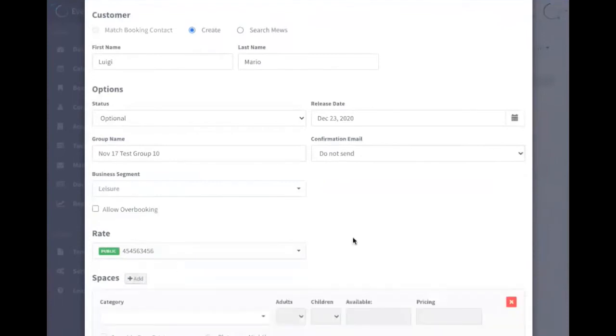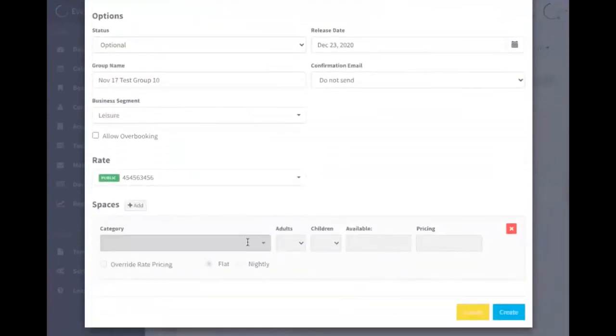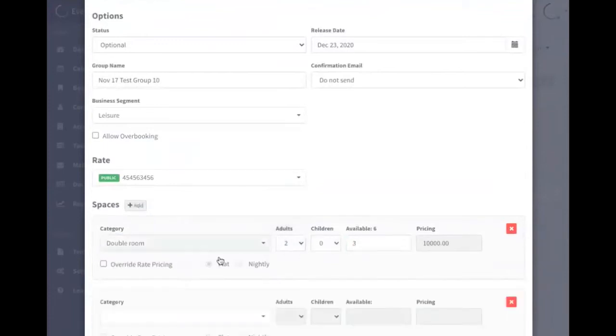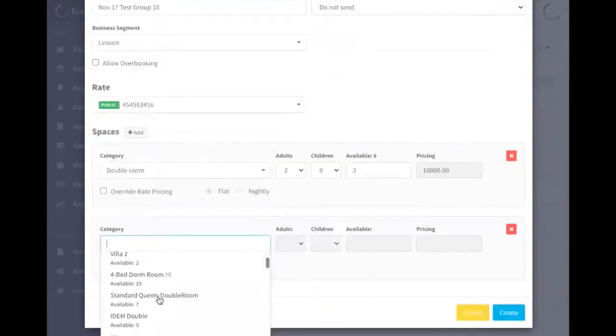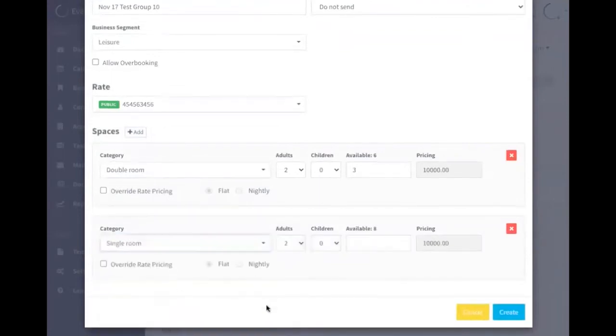Next up, the spaces. So we're able to add multiple spaces to one booking with this integration. We can also see the individual room capacity, the number of spaces available within that room type, as well as the space rate. We're also able to override the rate if we decide to give Luigi a deal. Now, when we look at this reservation, we can see we're blocking a total of 6 spaces, or in other words, creating 6 Muse reservations.